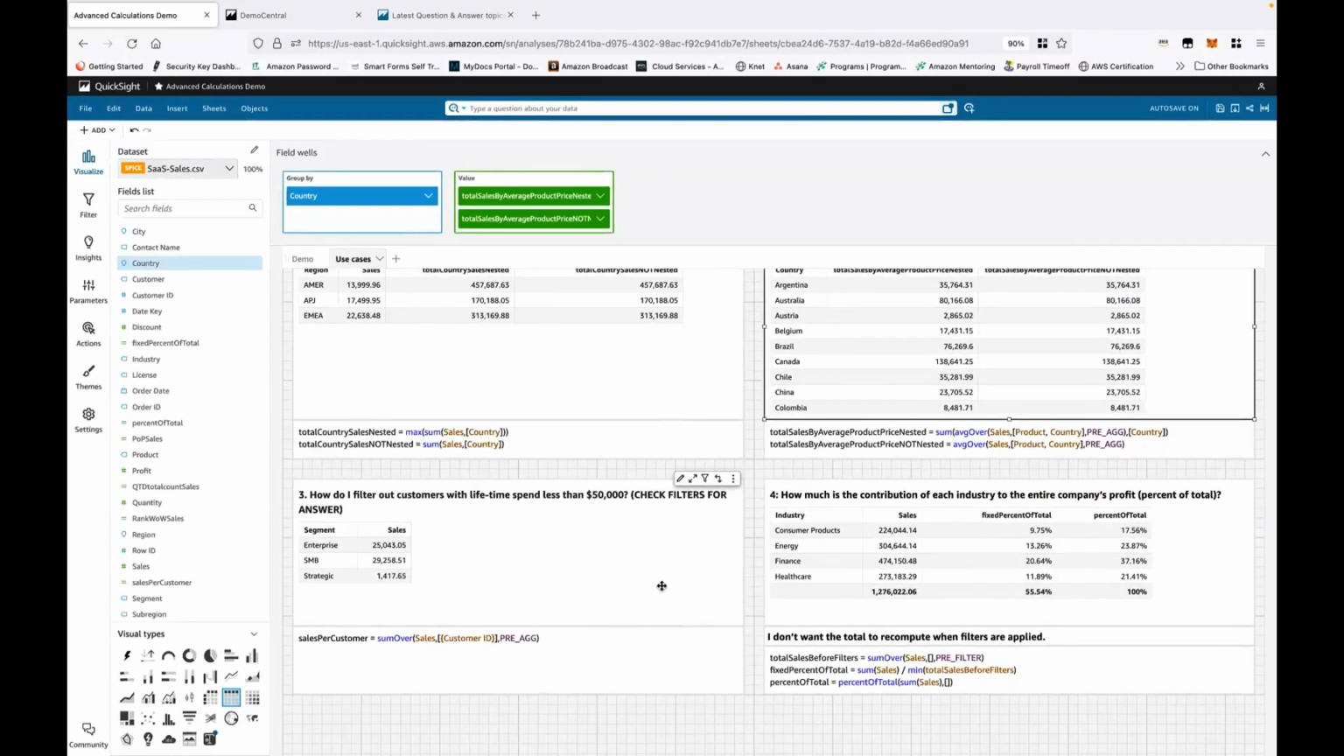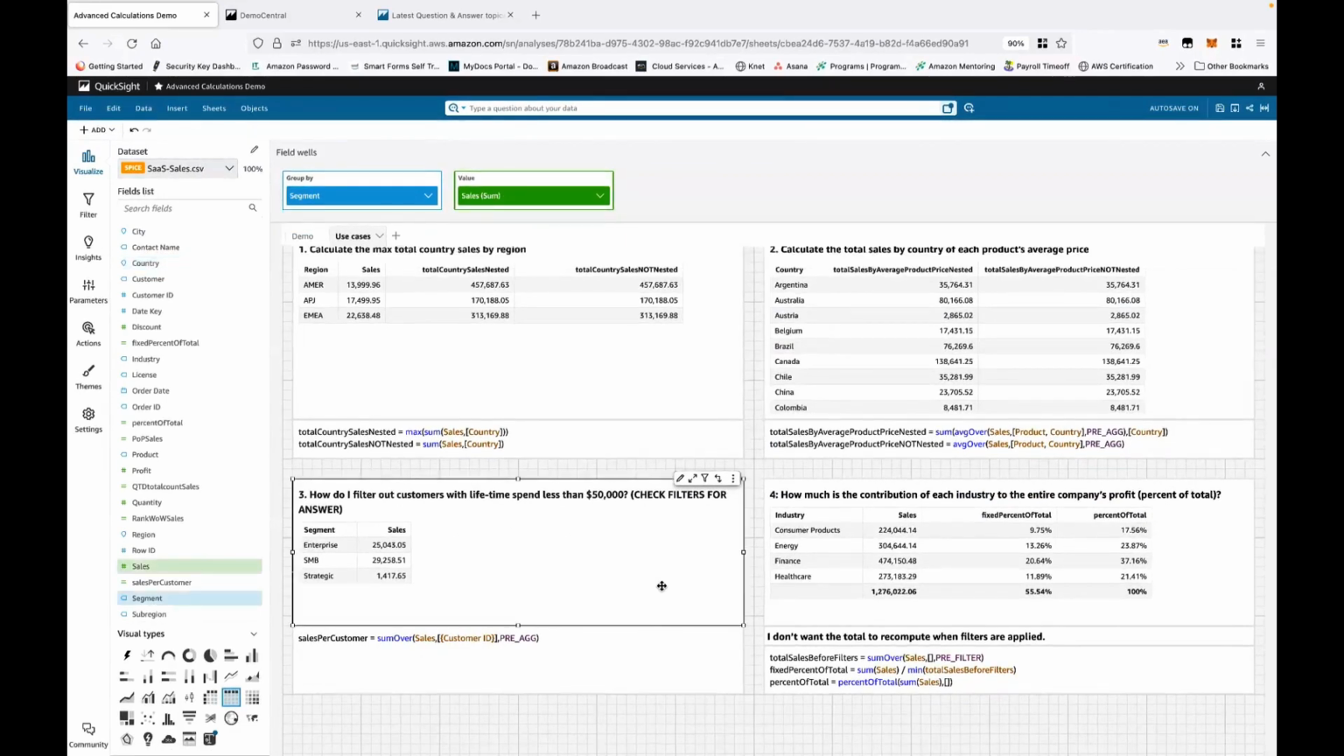For the third use case, let's say we want to find out how to filter out customers with lifetime spend less than $50,000. For this, we have to use the LAC window function.